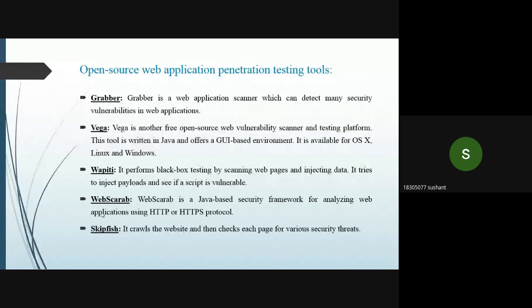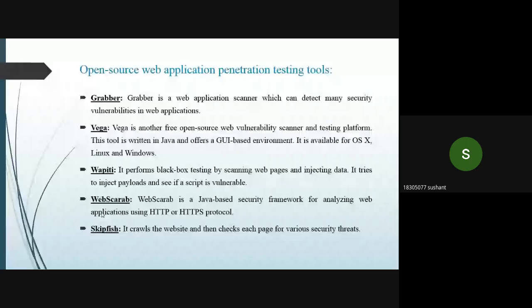Open source web application penetration testing suites. Grabber is a web application scanner which can detect many security vulnerabilities in a web application. Vega is another free open source vulnerability scanner. This tool is written in Java and offers a GUI-based environment. WebPT performs black box testing by scanning web pages and injecting data. WebScarab is a Java-based security framework for analyzing web applications using the HTTP or HTTPS protocol. Skipfish crawls the website and then checks each page for various security threats.